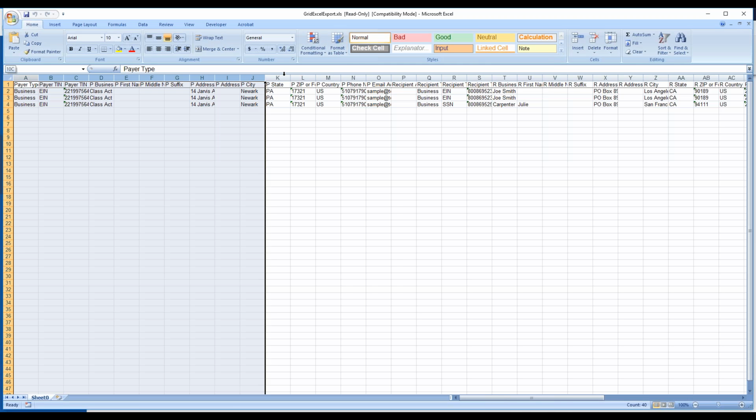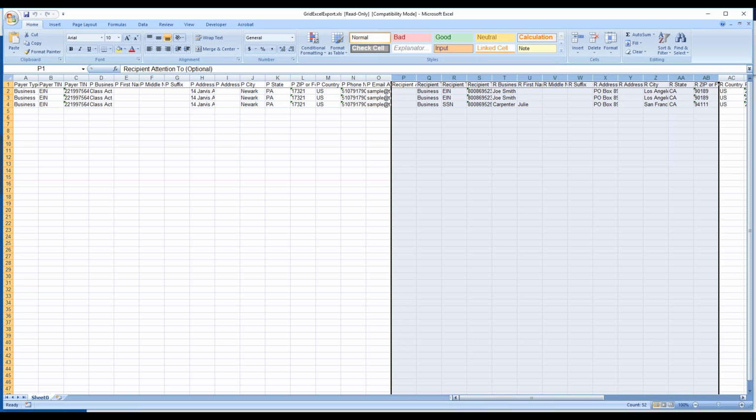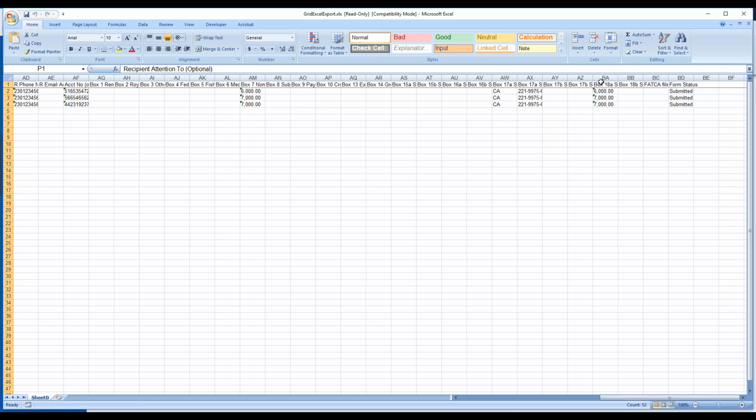It's got all of your payer information up to here. It's got all of your recipient information up to here. And if I scroll over, it's got my box number information. This is box 7 for all of that. And it's got my form status out here as well. So you can see all of the different boxes that might appear in a spreadsheet format. That's a pretty easily readable spreadsheet format.